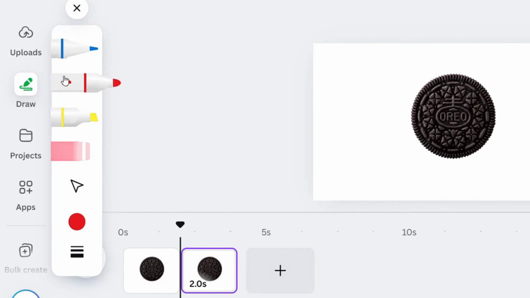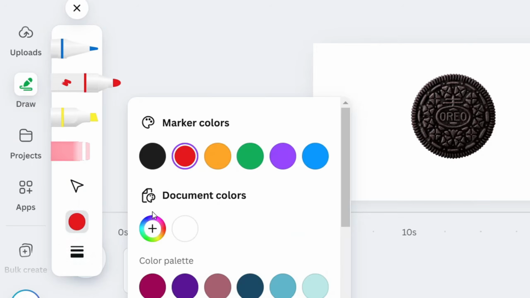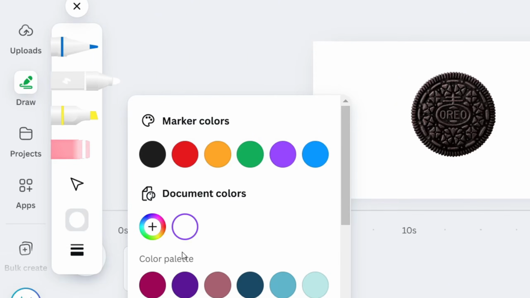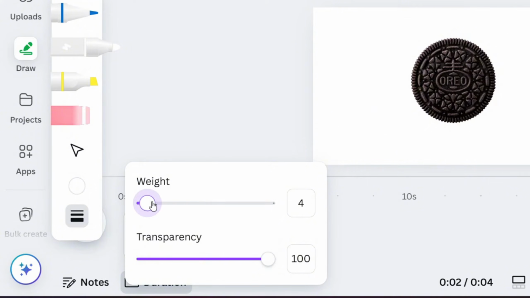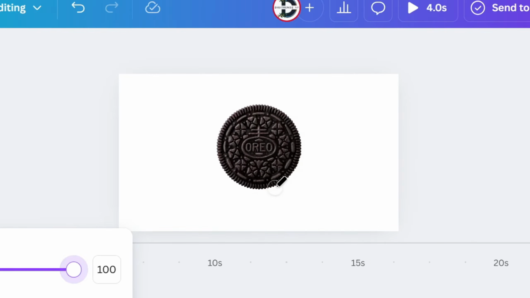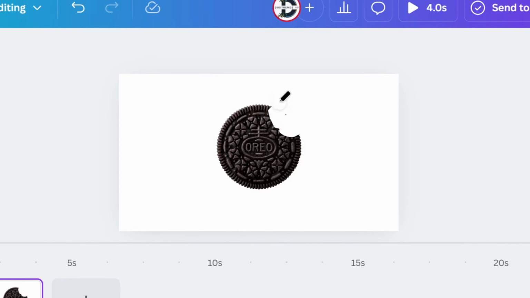First, we will make bite animation. Click on this pen tool and select color white. Increase the pen size. And draw as if there was a bite. You may need to do it multiple times.